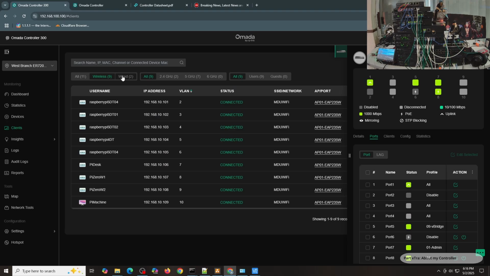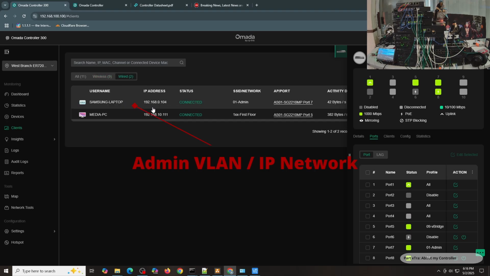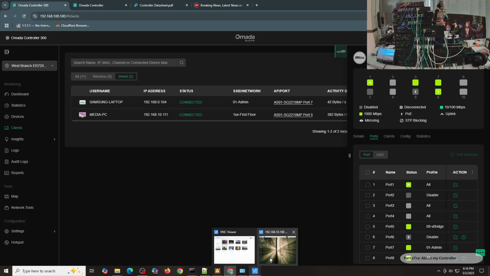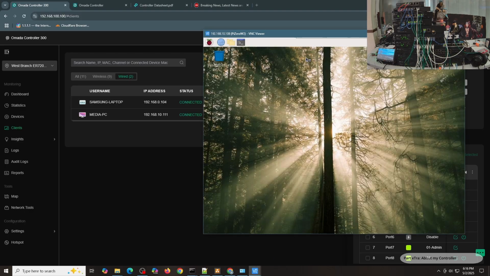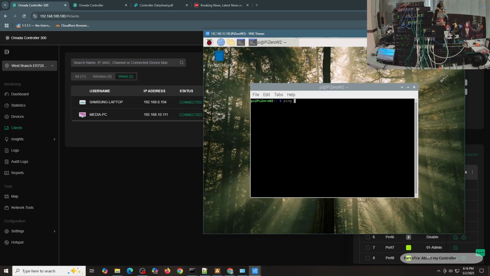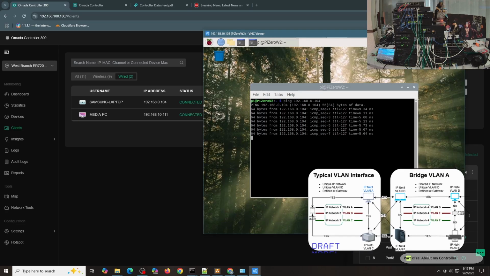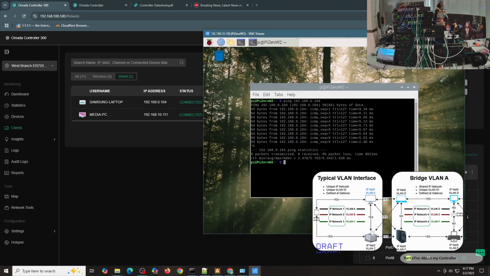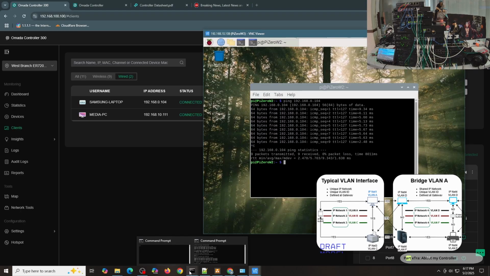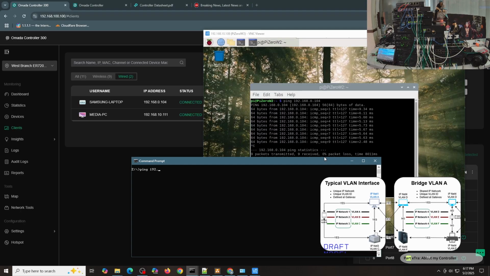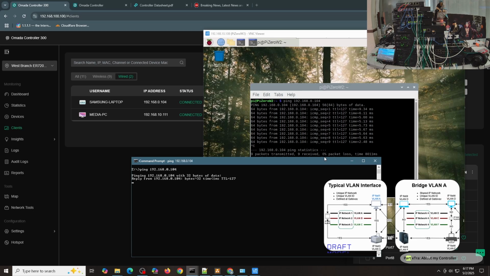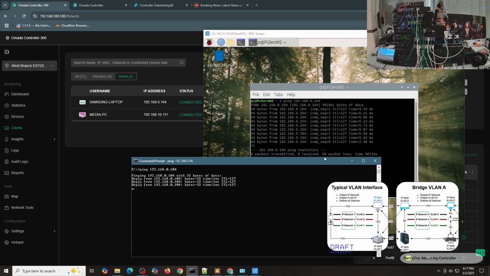So let me go to wired. And you can see here my Samsung laptop is 192.168.0.104 that resides in the local area network. So let me ping that one. Ping 192.168.0.104. As you can see, I can reach this particular network without any issues from the bridge VLAN. And let's use another one, ping 192.168.0.104, and you can see that I can reach it.